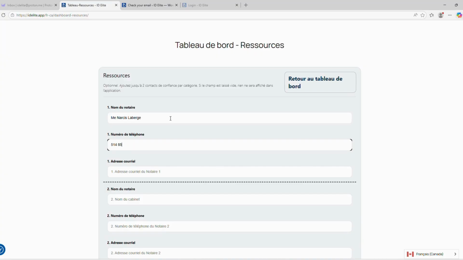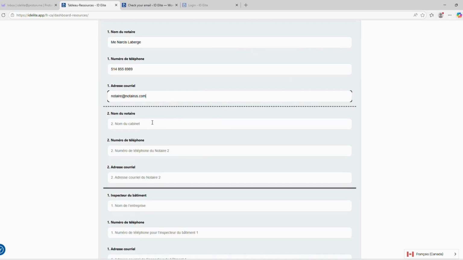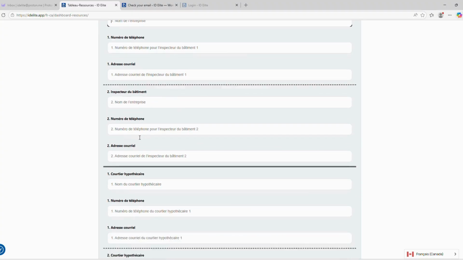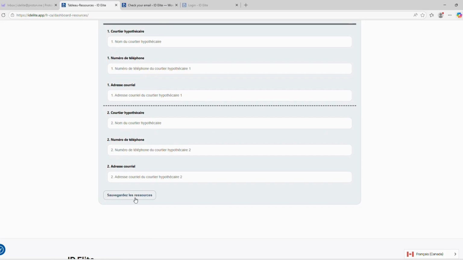For example, we can add the contact details of a notary, name, phone number, and email address. Let's add another notary so you can see how they will appear in the app. You can add up to 2 notaries, 2 building inspectors, and 2 mortgage brokers, the key professionals typically involved in a real estate transaction. For this demonstration, we'll leave the building inspectors and mortgage brokers empty. If fields are left empty, nothing will be displayed in the app. We save this section as well.